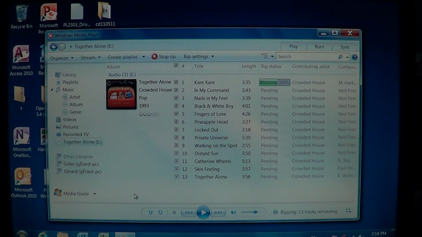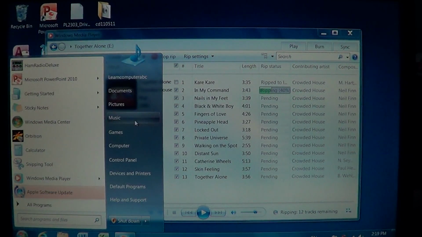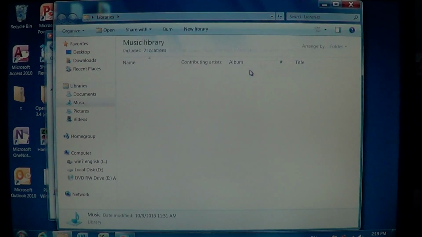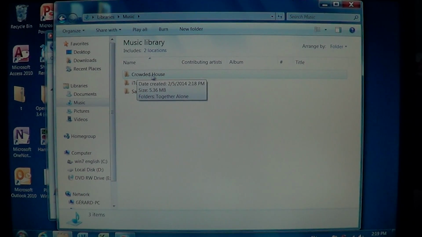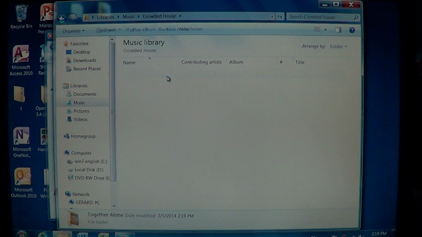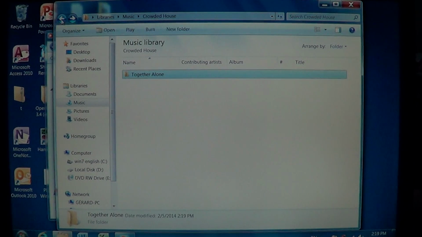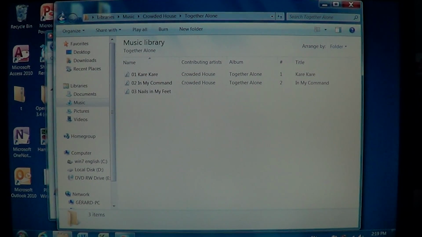Now, where do these songs go when they are ripped? By default, Windows Media Player will put these songs in a folder in the music library. So if we go and check the music library, either by going to the start menu and going into Music, or if you click the folders here at the bottom in the file explorer, go to your music library, you see there's a folder called Crowded House, Together Alone, and inside will be my songs. And here are the songs that are slowly getting ripped and sent to the folder. So this is where everything goes.